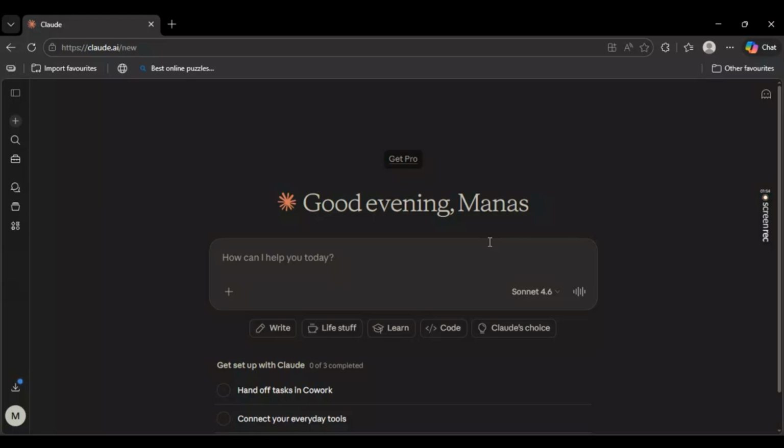Now first things first is simply open up Claude AI and hit the new chat on the top left side, and you should be under the chatbot right here. And now converting is super simple. You need to have your idea first.